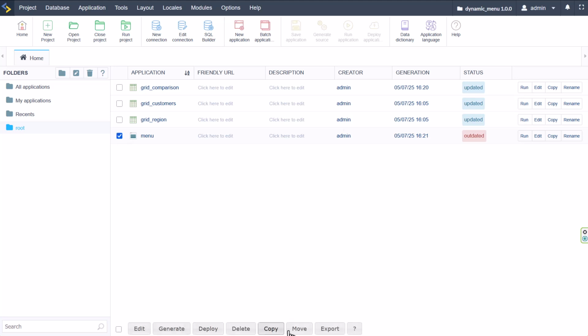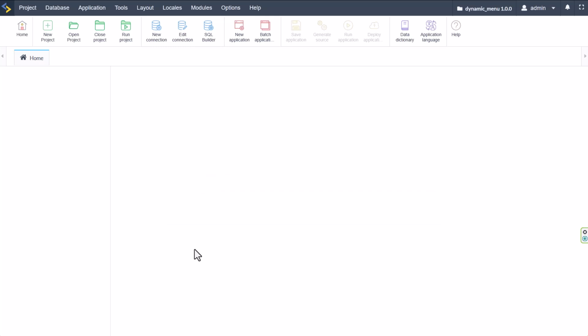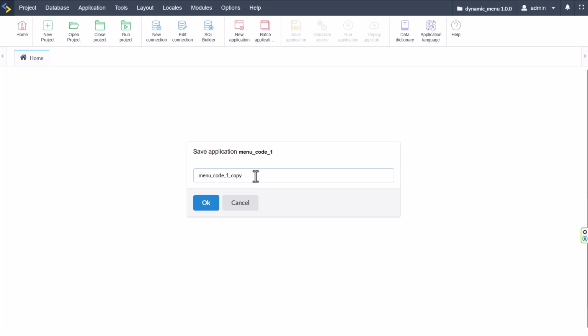So let me go ahead and rename this to menu underscore code number 1. And that way, you know which menu it is. And what I'll do then is also copy this menu, and we will call this one DB. And in fact, let's just go with the filtered first.